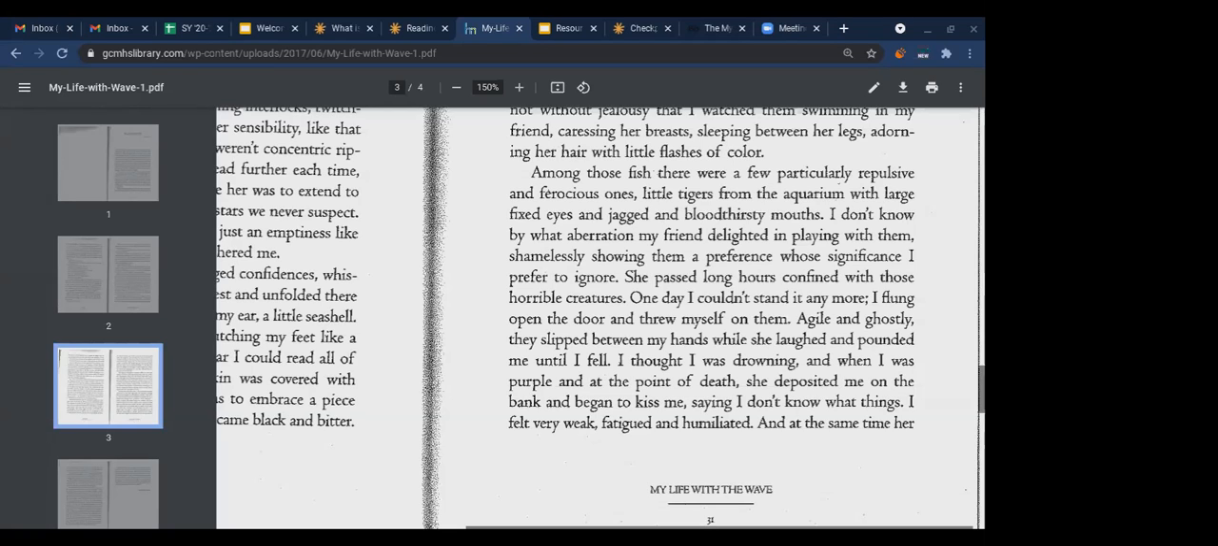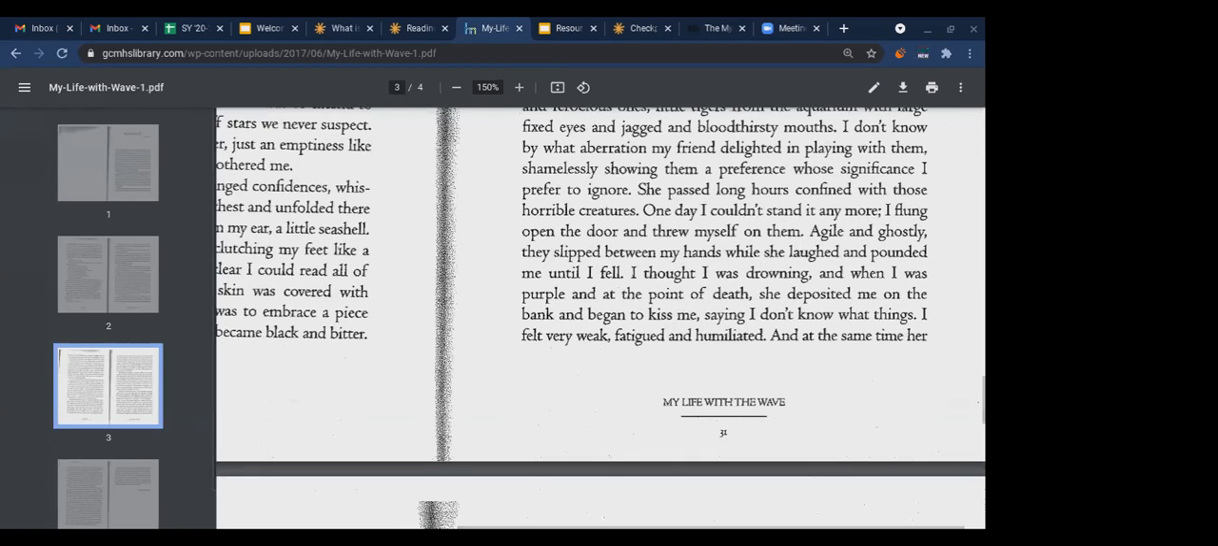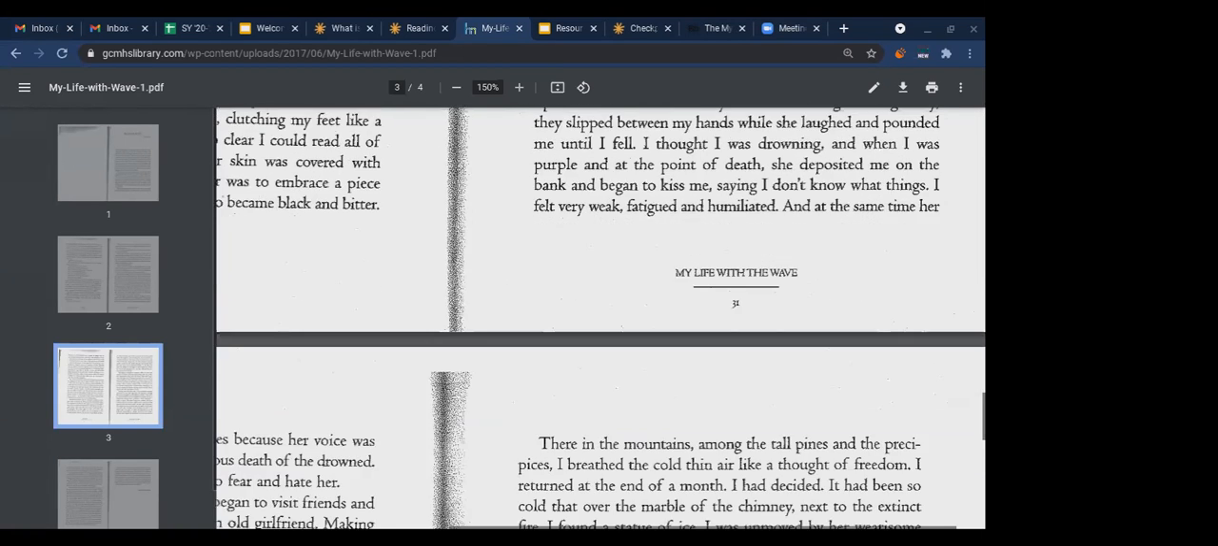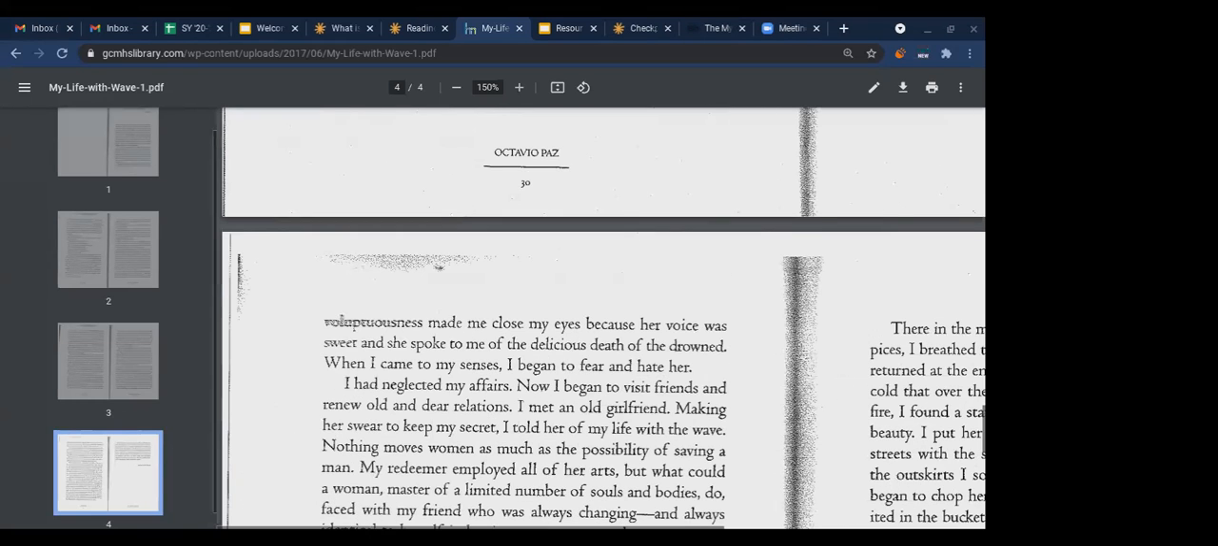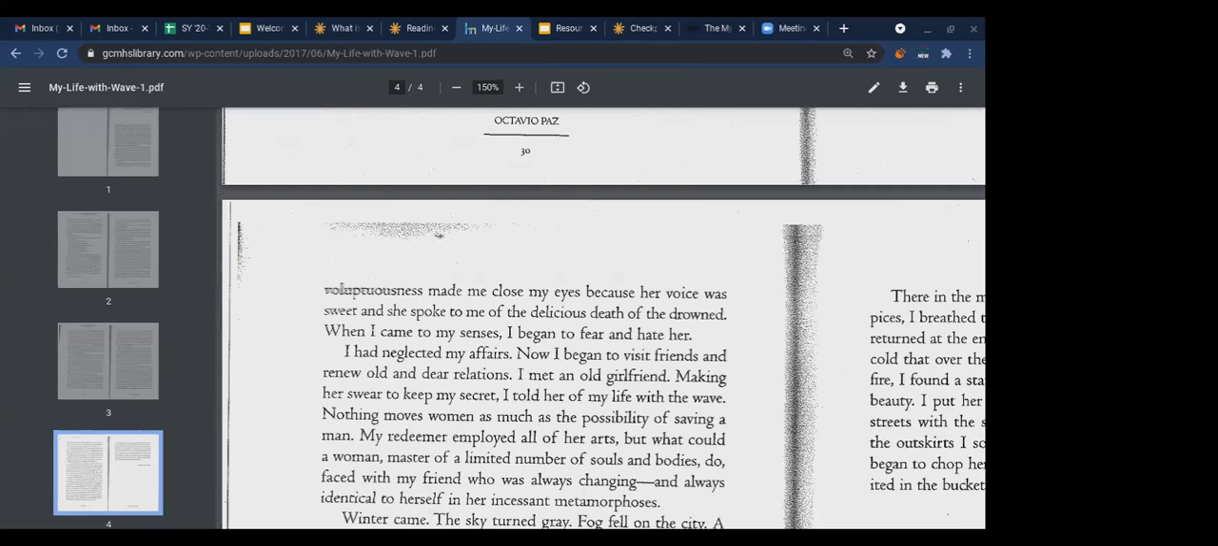I thought I was drowning, and when I was purple and at the point of death, she deposited me on the bank and began to kiss me, saying, I don't know what things. I felt very weak, fatigued, and humiliated. And at the same time, her voluptuousness made me close my eyes because her voice was sweet, and she spoke to me of the deliciousness of death of the drowned. When I came to my senses, I began to fear and hate her.